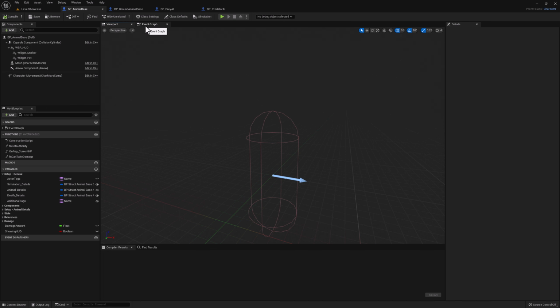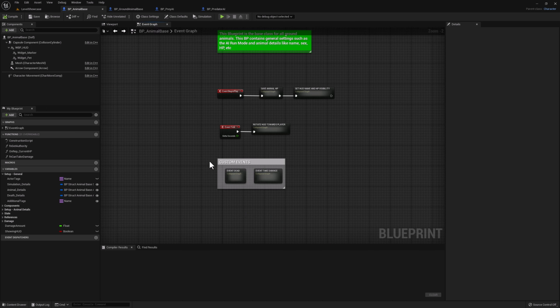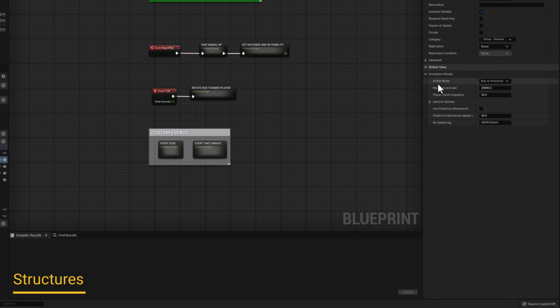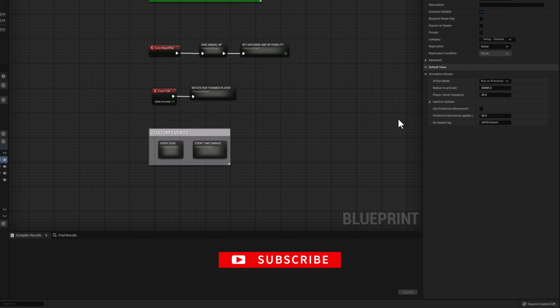And if I go to the event graph, you see that we have some information here, mostly about taking damage and dying. That functionality is common to pretty much any animal in the project, so I decided to put that damage code and death code right here. If you look at the variables, we have a struct called simulation details. If I open that here, you can see that we have things like the AI run mode, radius to activate, the player check frequency, inactivity options, etc.